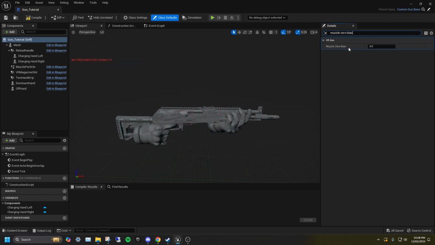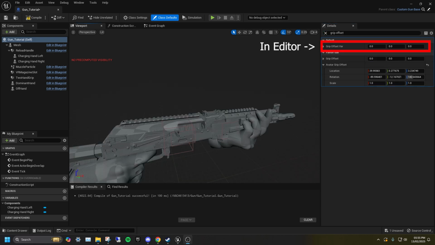Muzzle zero bias is incredibly important for making sure your iron sights or scope align with the projectile. I'll be covering this in a separate video. Grip offset var lets you edit the position of the offhand in Unreal. To translate those changes to in-game, make sure to copy those changes to the grip offset.